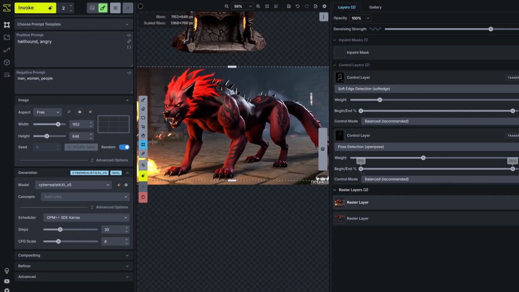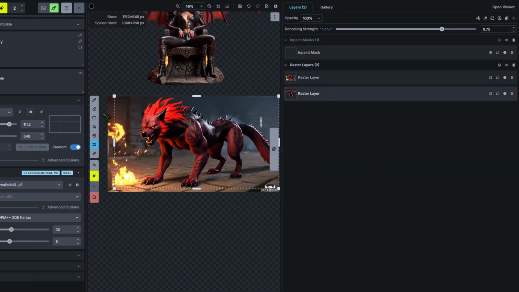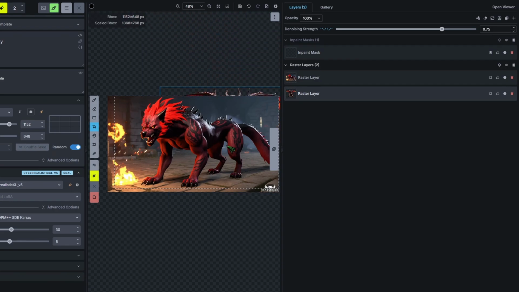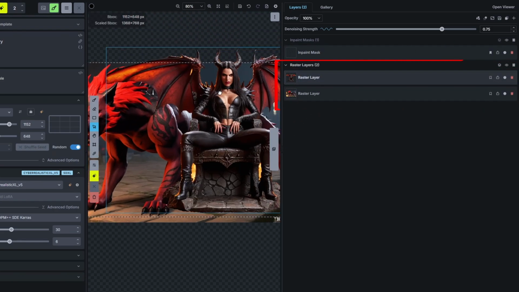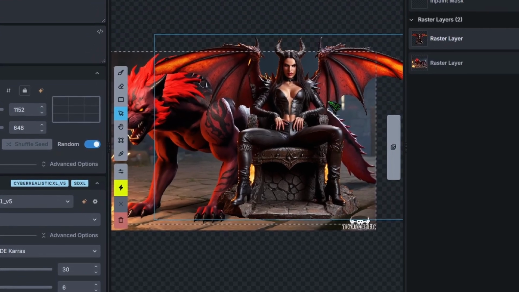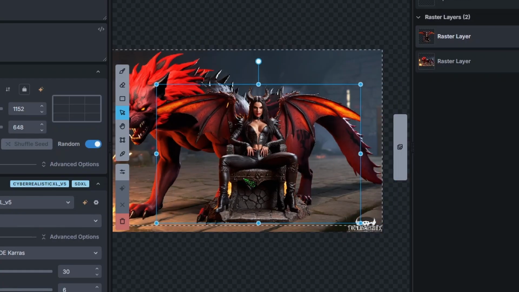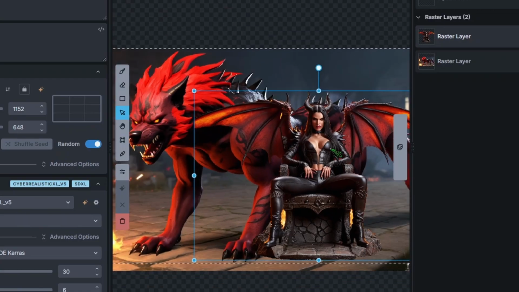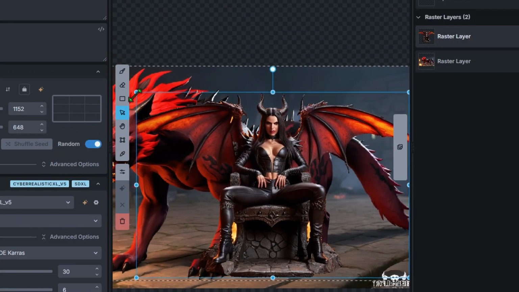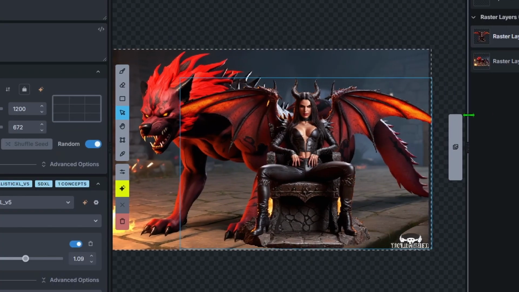We don't need our control net layers anymore, so I'm going to delete them. Now I'm selecting our succubus on the throne and drag her in. We need to switch the layer order so that our succubus gets in the front. We also need to resize the image so that it has a good proportion to our hellhound. What could lead to problems is that our beast and the wings of our character have a similar color pattern. So when we are inpainting, we have to look out that we don't merge these two together. A little more moving around here, so now that's good.